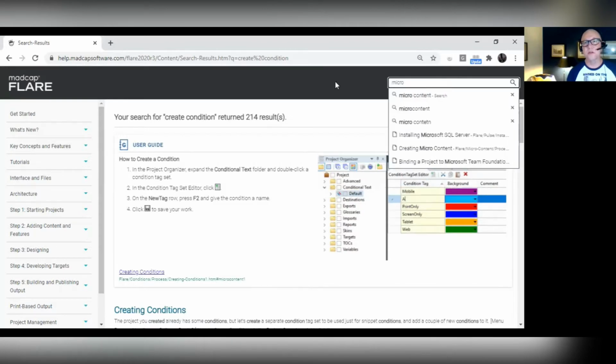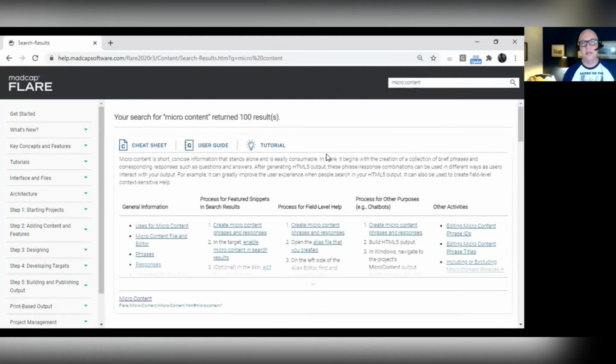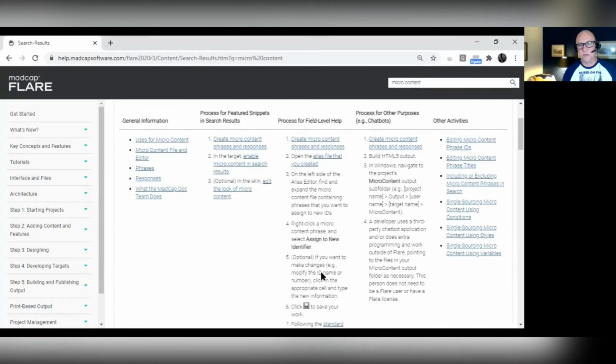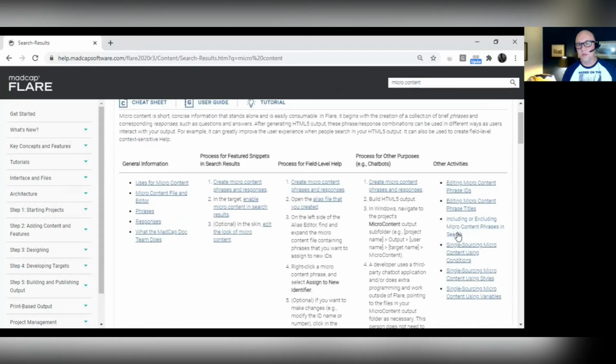So if you just go in here and look for micro content, you're going to get the piece of micro content about micro content in here. Like I said, there's a whole bunch to talk about, so the piece of micro content is somewhat big here. But if you go over all the way on the right, you see single sourcing topics, single sourcing micro content using conditions, single sourcing micro content using styles, and single sourcing micro content using variables. Those are the three things I'm going to talk about.